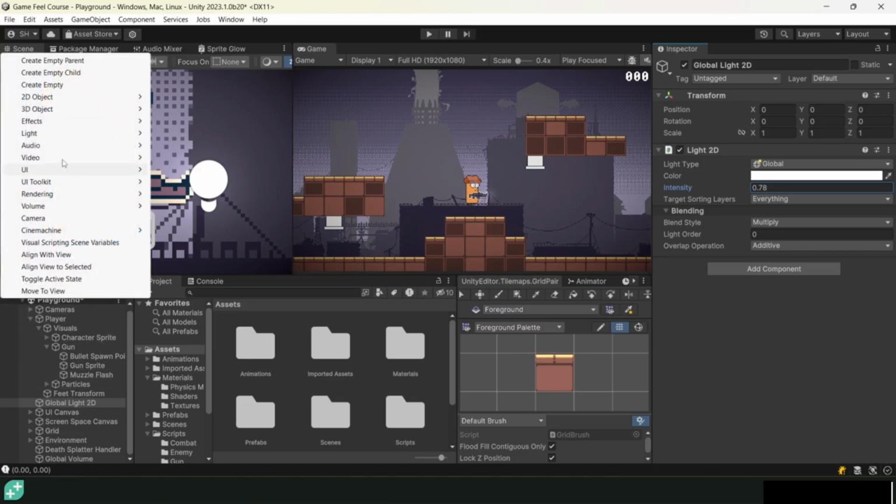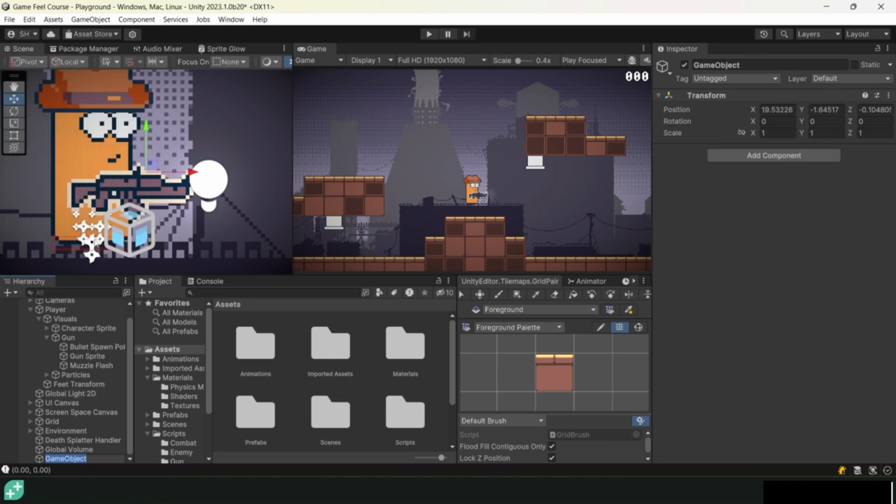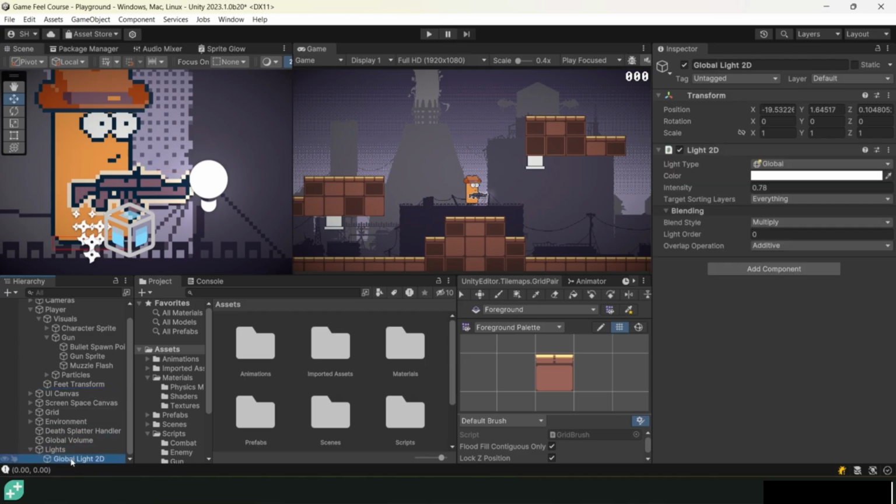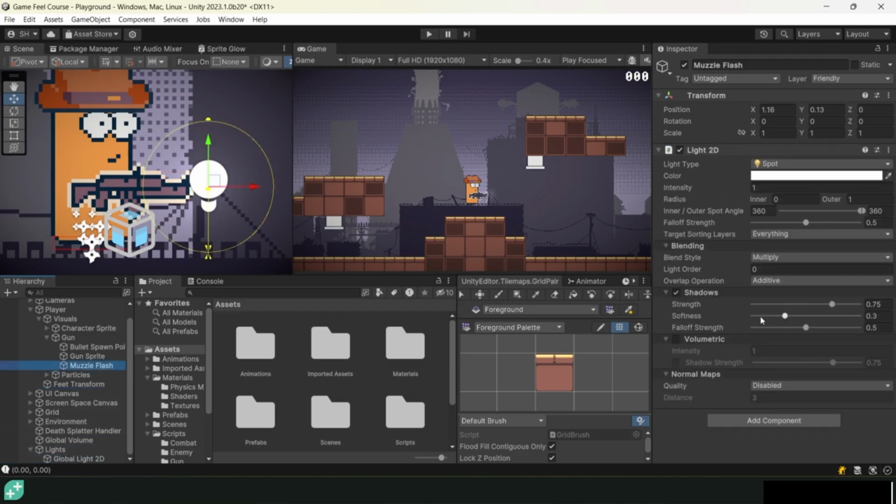Because we're going to be adding some additional lights soon, let's create an empty game object in our hierarchy, and I'll just call it lights for now. We'll just drag in our global light so we know where to find it, and shortly we'll add a whole bunch more. Let's go back to our muzzle flash and adjust some of these properties here.